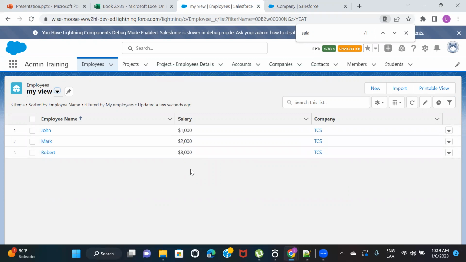Now I want to create a field, a roll up summary field on object company, which is a master object, which can actually show me the summation of salaries of all the employees who work in TCS. So basically I want to do addition of this and this, and how much should it come? 3 plus 2, 5, and then 6, so 6,000.